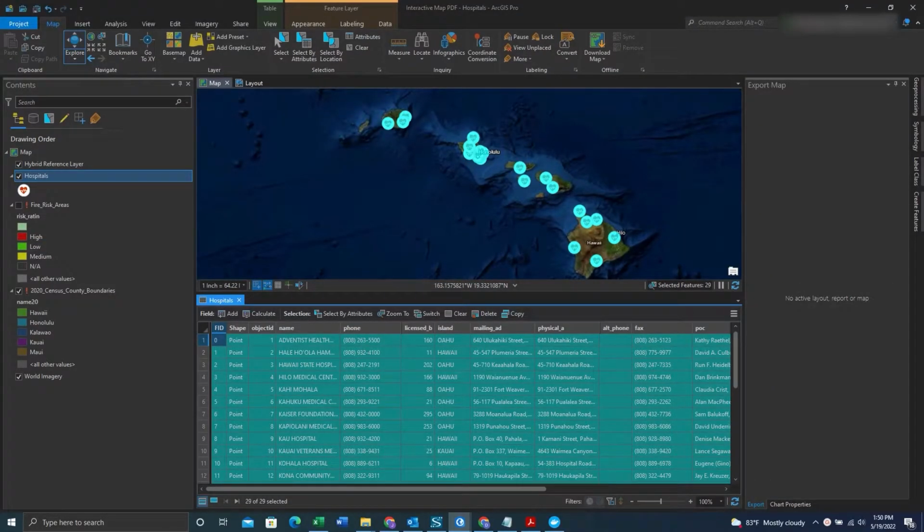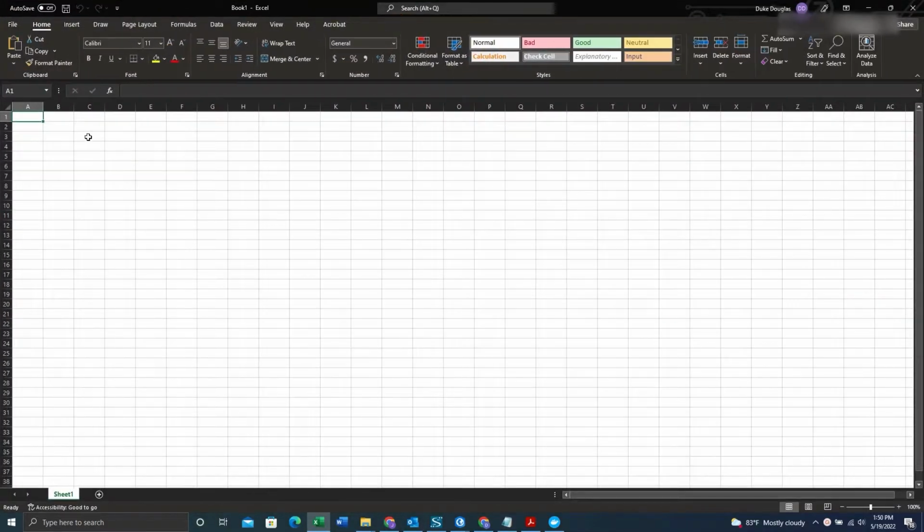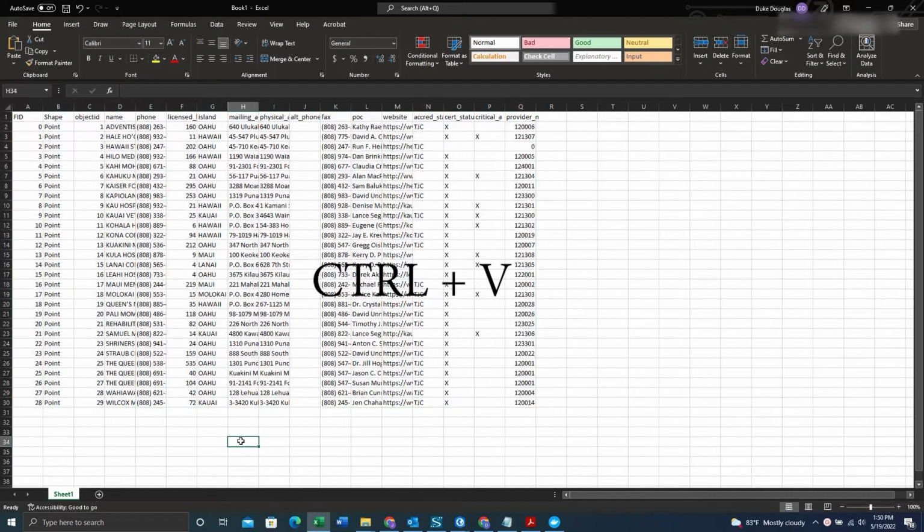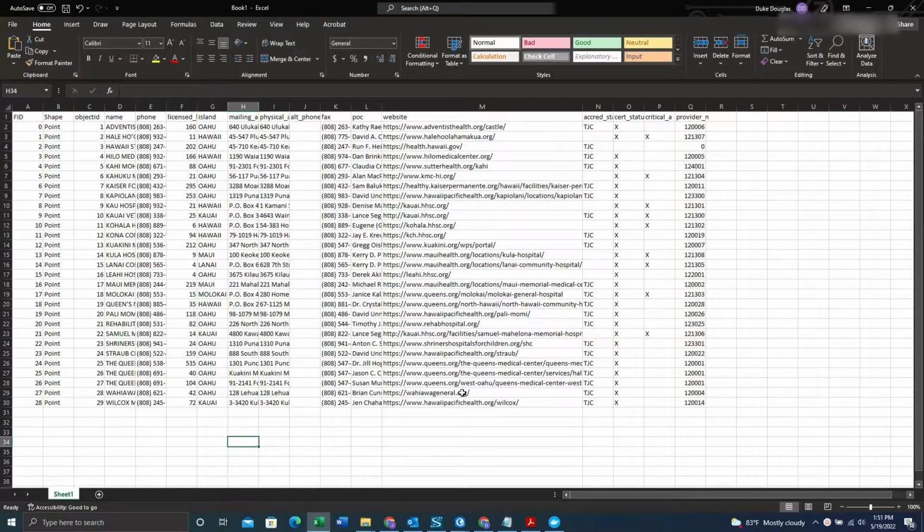Then you can open Excel up. Right click in a cell and click Paste, or you can hit Control V. You may have to expand the column width to see the entire field, so keep this in mind. From here, you can save this Excel spreadsheet.